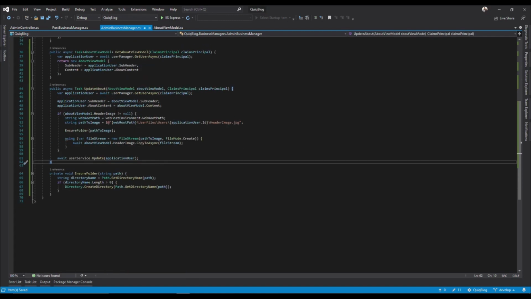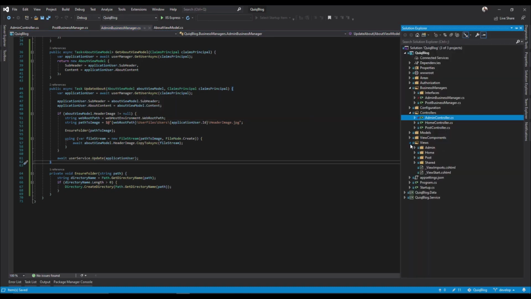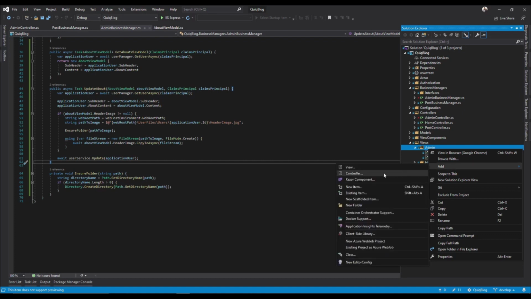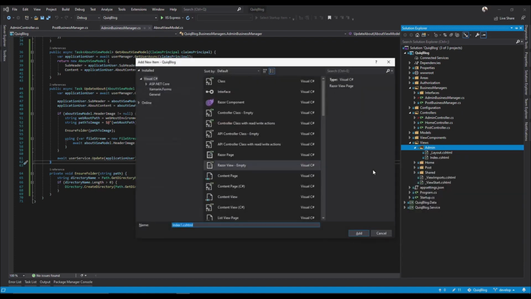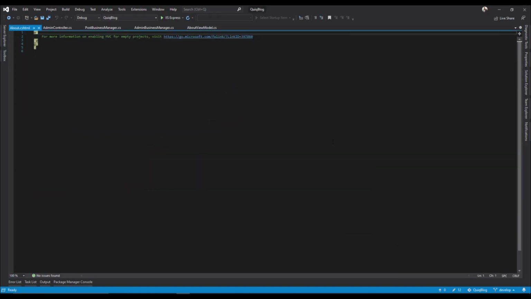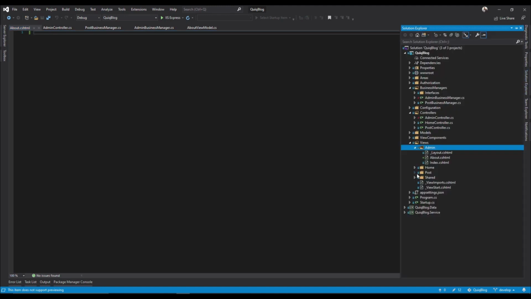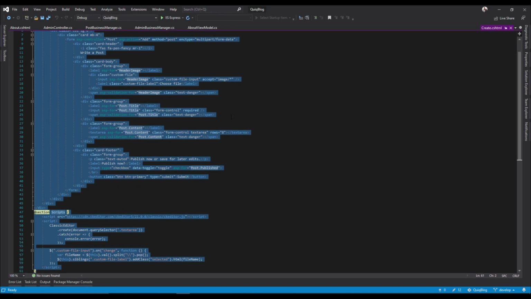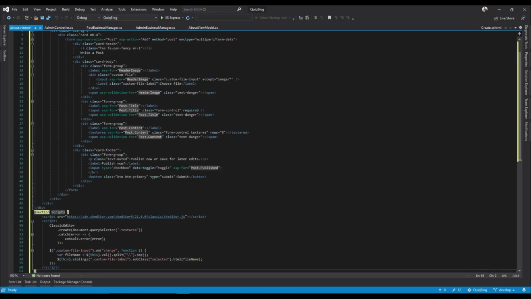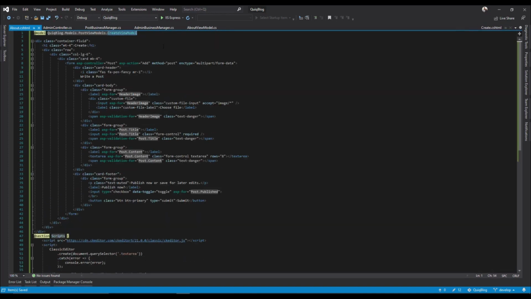With that done, we can actually create our view now. So inside of views and admin, we'll create a new view called about. Let's go into our post and then our create. I'm just going to copy all of this, go into my about, paste it in there, then change some of these to reflect what it actually is.